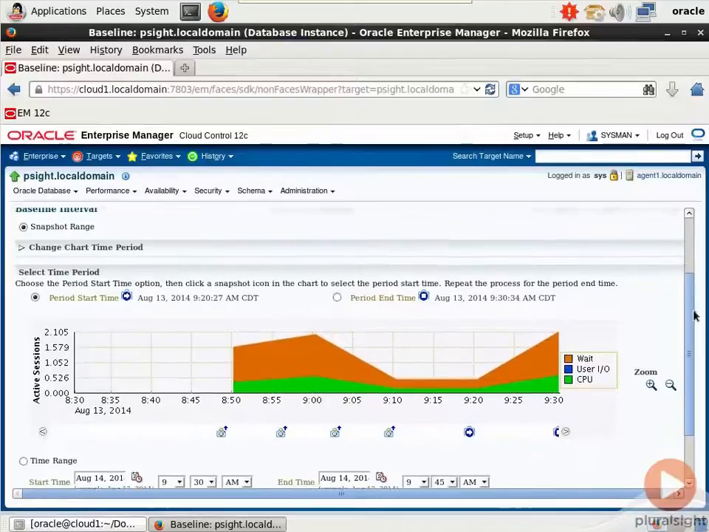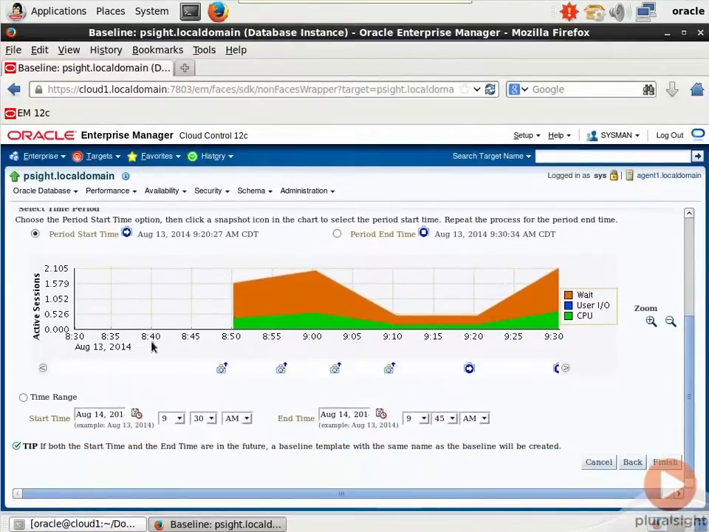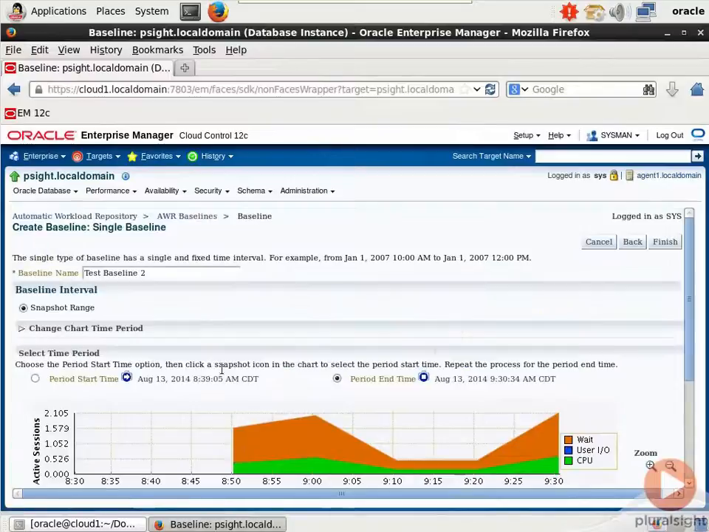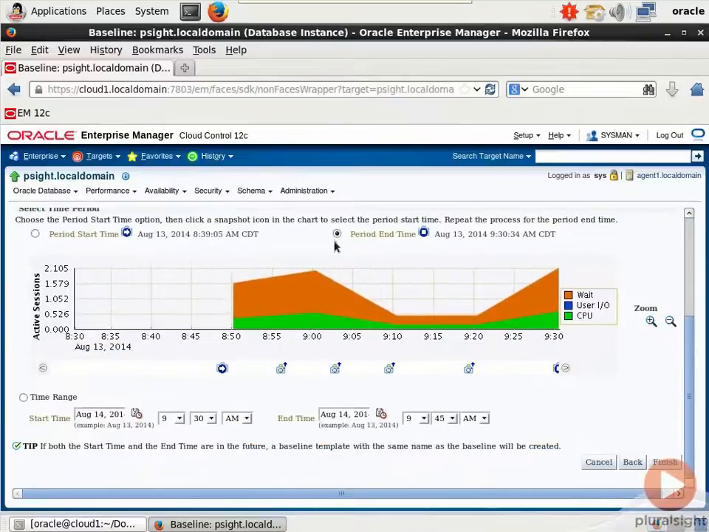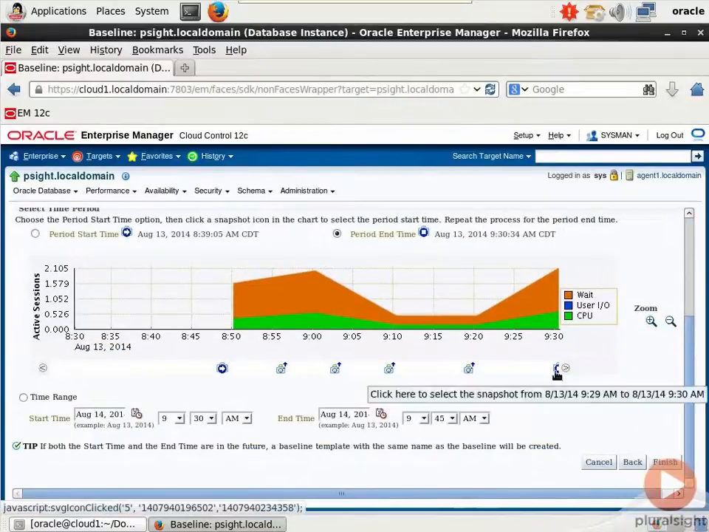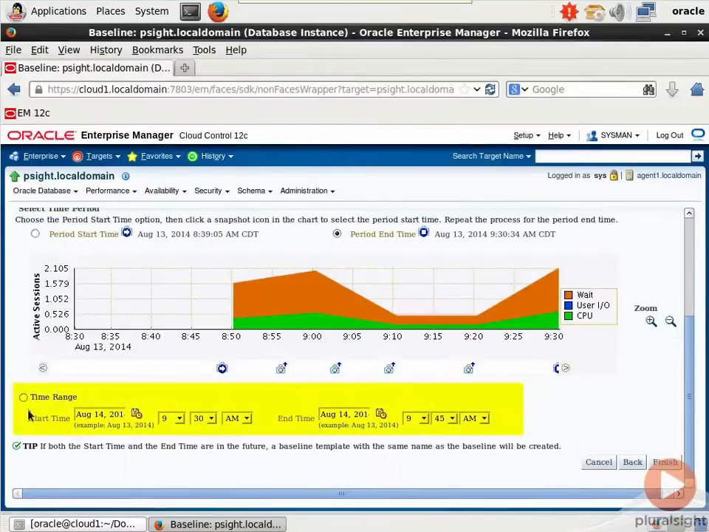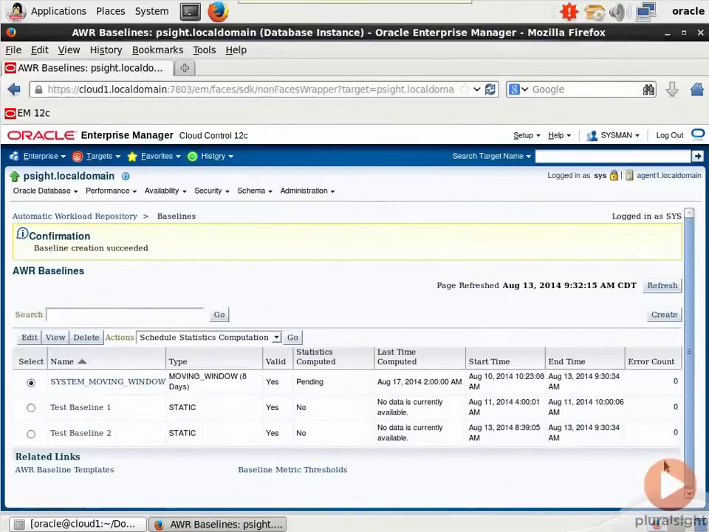Snapshot range is the default baseline interval, and we see here an active sessions list of the last hour on my system. Now we can jog back here, notice these controllers, and you can go forward to an extent. And the idea here is wherever there's been a snapshot, depending upon your configured interval, I have mine every 10 minutes as opposed to every hour. I could create my snapshot to start here. It's my period start time will be here. Let me verify that, 8:39, yep. My period end time will be, let's say, right here. You can also do a time range if you want as well, and it'll pick up any snapshots in between. Let's click Finish, and we've got ourselves a new static baseline.